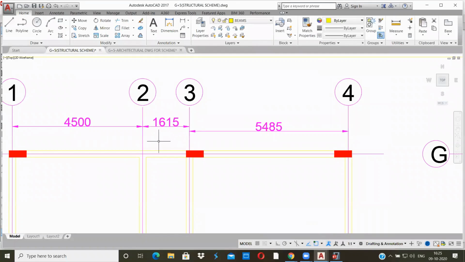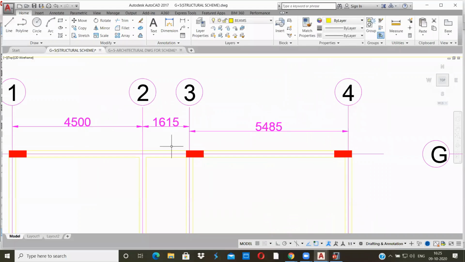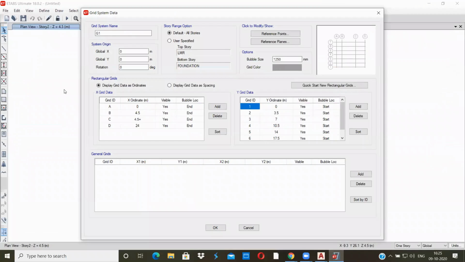But since you are entering the values as ordinates, you have to add the previous value also. So you can enter 4.5 plus 4.5 plus 1.615. Enter carefully so that there won't be any mistakes. You can take a lot of time for this. Come, enter. This is one good option in ETABS where you can add directly. You don't need to use a calculator on the other side. You can just put the add symbol and it will automatically add.